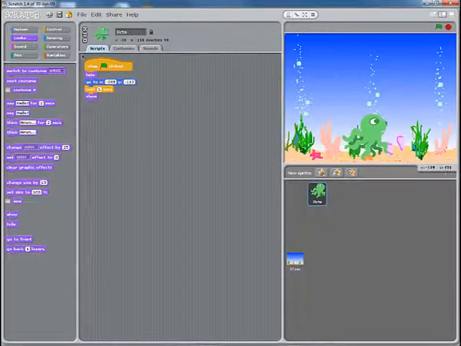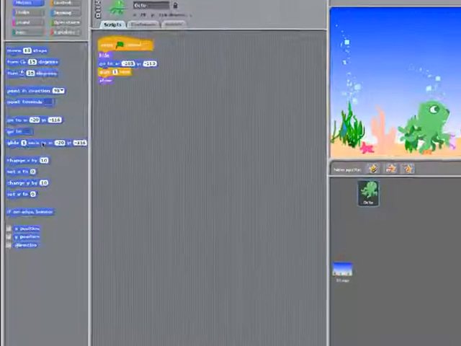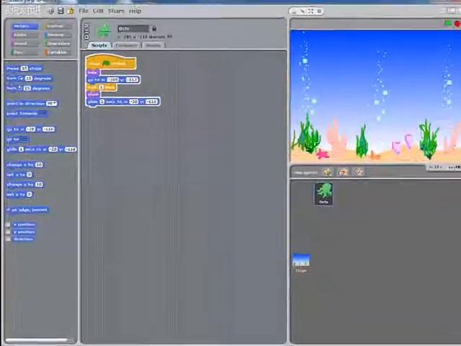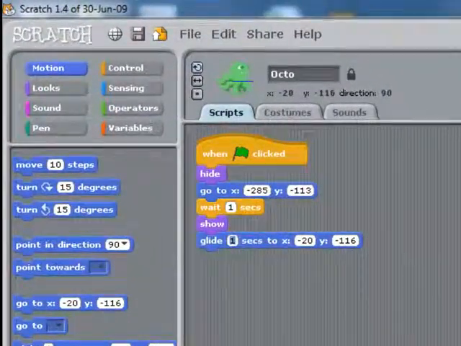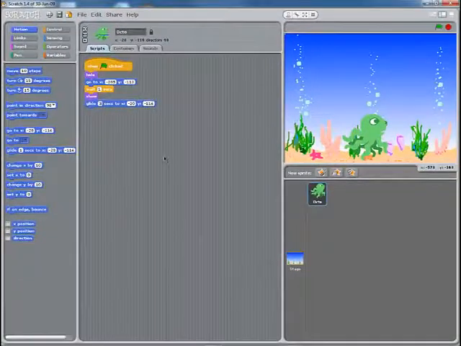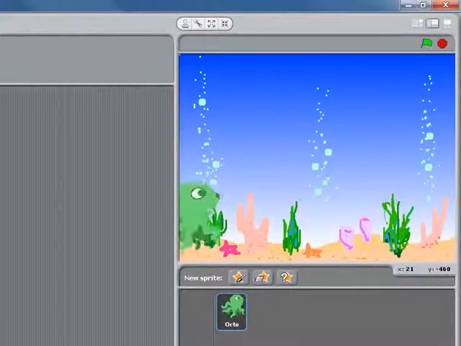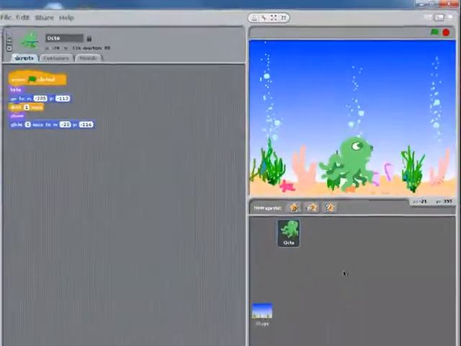So I take him, I go to motion, I double click, and it will glide to there. If I pull out that block, let's watch. Now that's a little bit quick. We'll change it to 3 seconds. Let's have a look. Okay, now it doesn't actually look like he's walking.